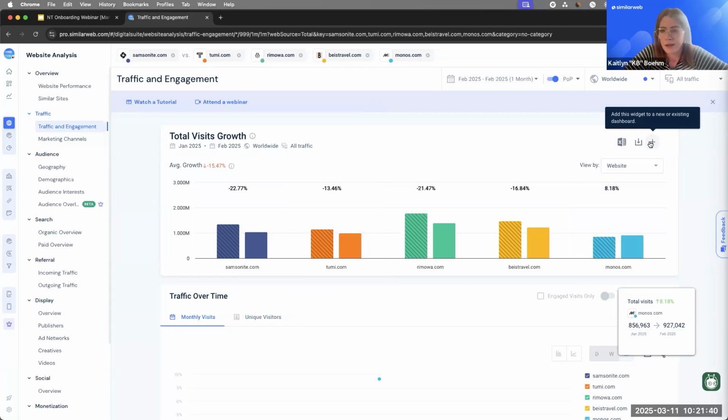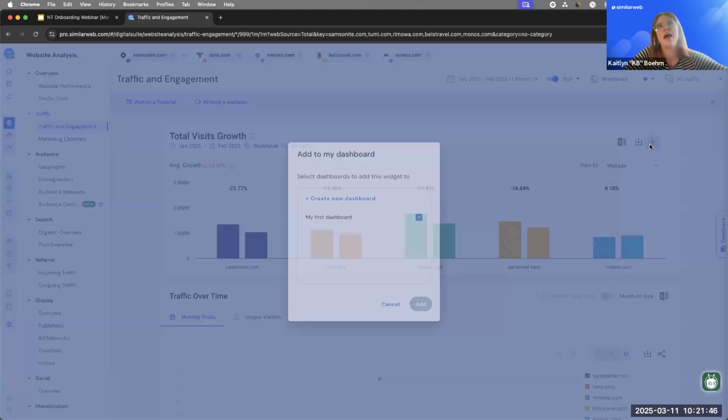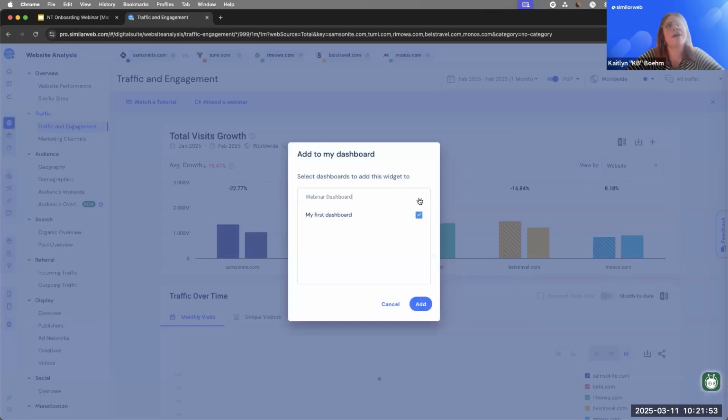I'm going to highlight this button as well. I mentioned that this one's my favorite button. This one is a very close second. This is our dashboard. And I'm going to click on the dashboard here. I'm going to create a new one. I'm going to call it our webinar dashboard just so that we can play around with it together.